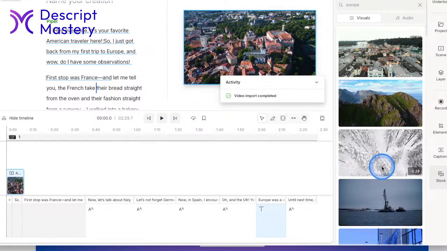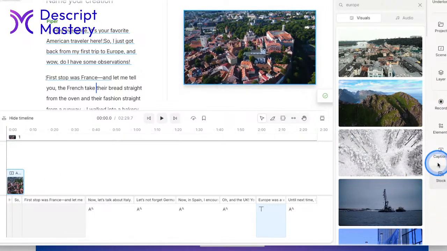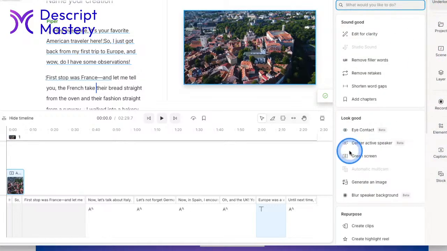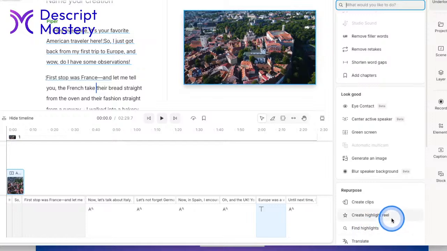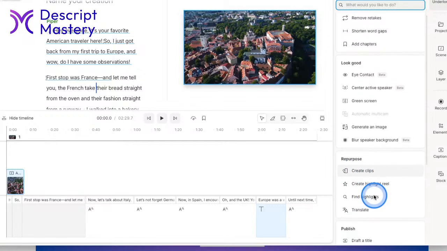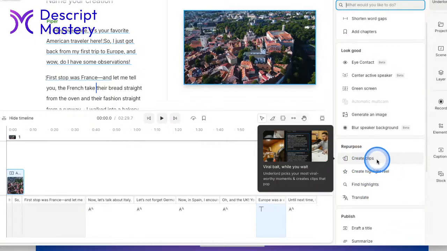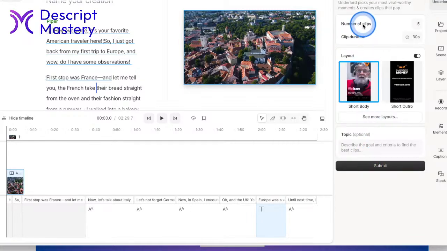And now that we have an actual video, I'm going to go back to Underlord and we're going to start to repurpose. So again, that was Underlord in the top right. You get your Underlord menu, should look familiar by now. And then down here, you have the repurpose section. So this is what we're looking for, create clips, or this is where we're going to start anyways. So create clips, you can choose a number of clips, and I have 5 typed in there right now. That's fine, let's leave it. Well, actually this is a 2-minute and 29-second video.